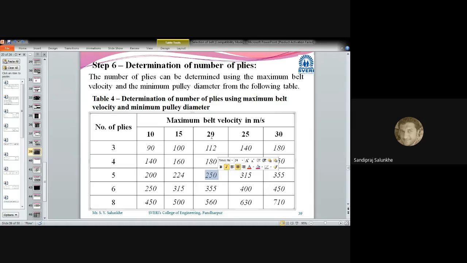So what we have to do is, for the 18, take the next value for the velocity, that is 20, and take the next value for the diameter of that pulley, and hence we are going to get the number of plies as 5. Rarely does this happen, otherwise we are going to get the standard pulley diameters and values related to the speed.